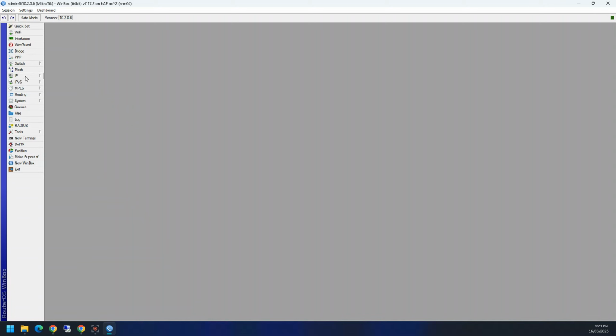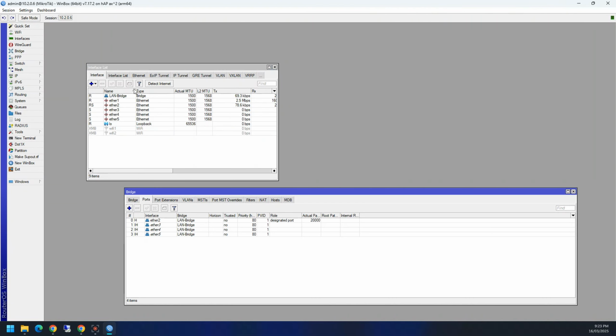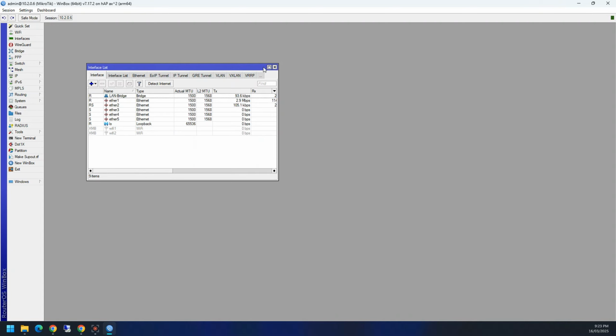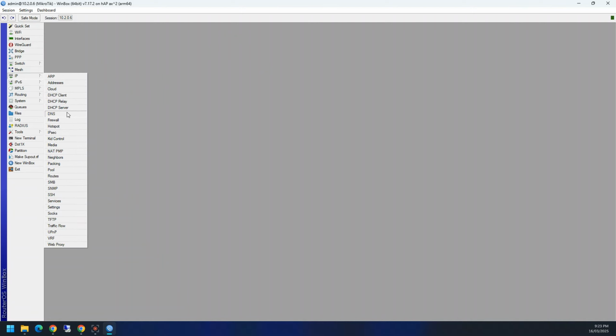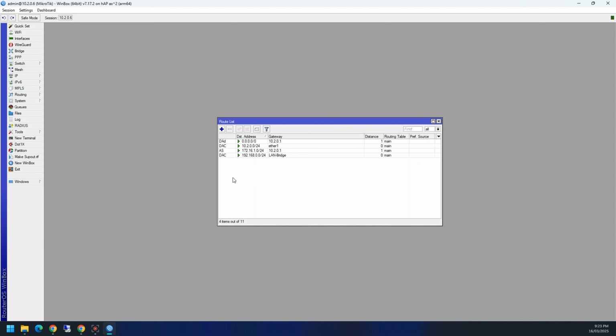Here are your main interfaces, so your main menus. There are important things like interfaces and bridges. I'm not going to go into too much detail about the configuration, I'm just going to give you a walkthrough of all the options and show you where things are. And then IP is obviously the IP stuff. So you've got your addresses, your DNS, you're setting up your DHCP, your firewall, which is very important there, and your routing table. Now your routing table sits under IP, but any of your dynamic routing is done under the menu routing.